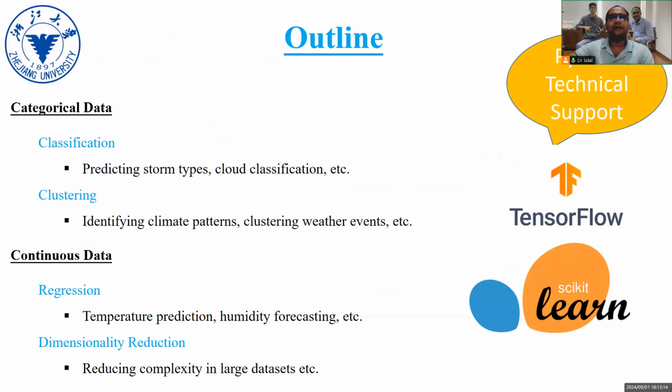So this is the outline of today's lecture. First of all, we need to know the data type, okay? In real cases, we have mainly two types of data. One is categorical data, another is continuous data. So what is the categorical data? I will talk about it later. If we have categorical data, then we can do two tasks using AI: one is classification, another is clustering.